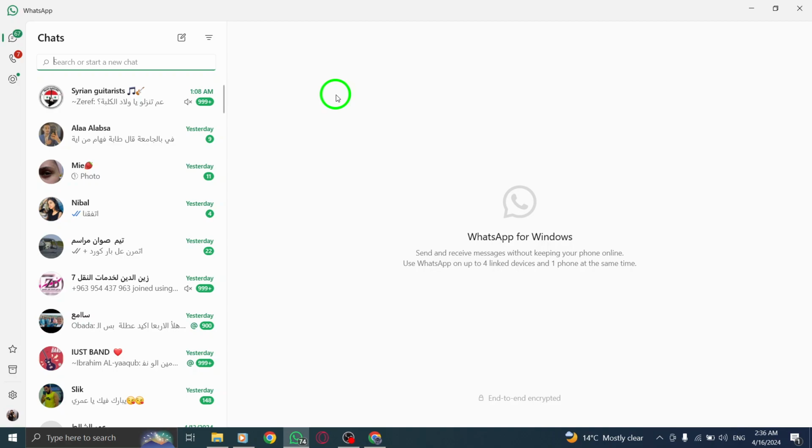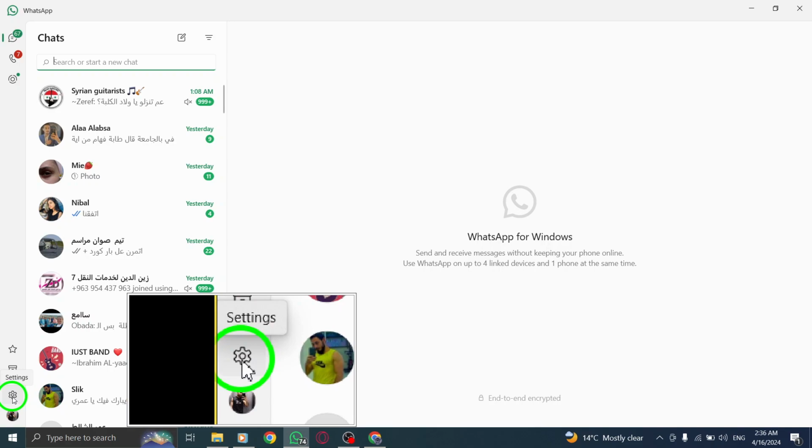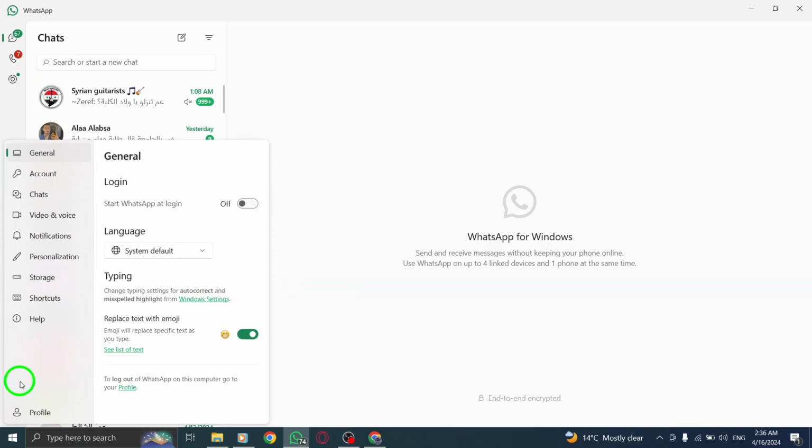This is where we'll access the settings to customize your security alerts. Next, locate the gear icon in the bottom left corner of the screen and click on it. This will open up the settings menu where we can make the necessary adjustments.